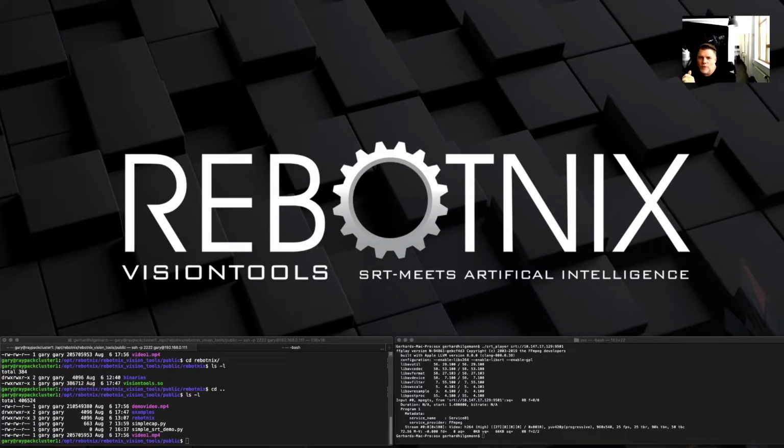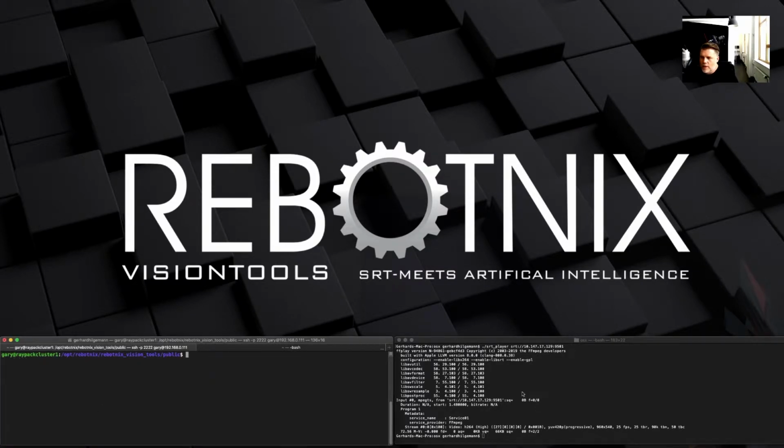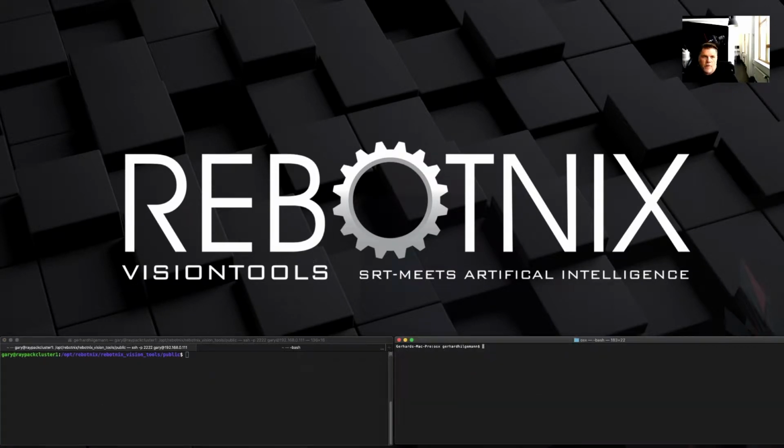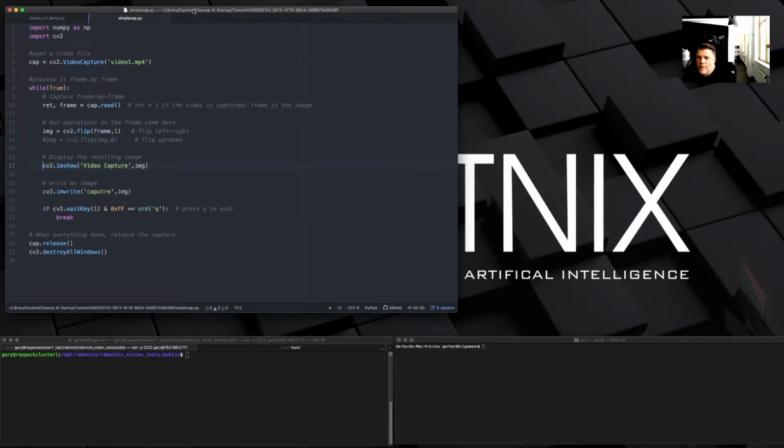Today I would like to talk about the REBOTNIX vision tools, and this video is definitely only for developers. And the first thing I would like to show you, for better understanding what the REBOTNIX vision tools are, is that I have set up here a very simple Python script. And there's nothing special on the script itself.